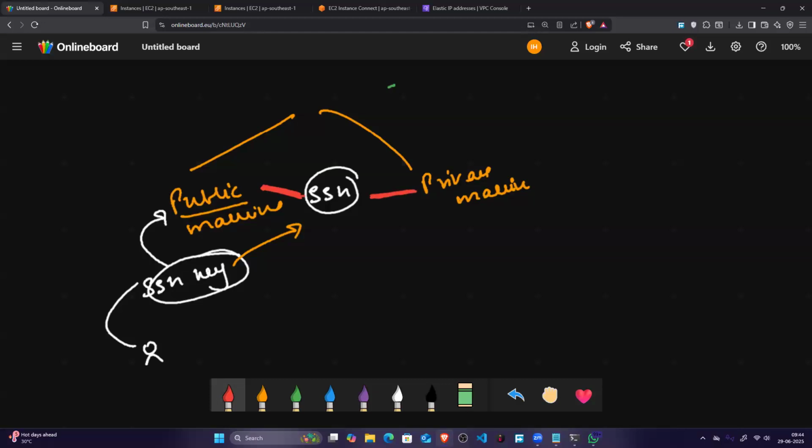Not clear? Yes. So for that, we need to paste the keys in the public machine, right? Correct. Got it. Anyone, any doubt? Perfect. So that means I also need the key in my public machine as well, if I want to connect to my private machine.